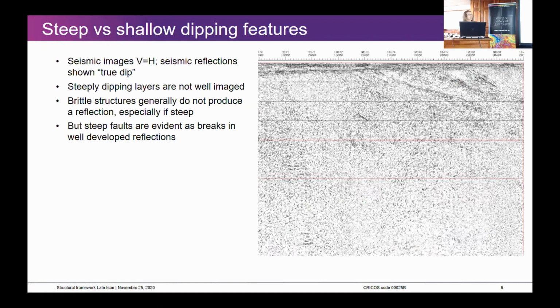And I just zoomed in on this example. So here we can see there's some really well-developed, moderately dipping structures. And all these seismic images I'm showing through the talk here are true dips, so vertical is roughly equal to horizontal. So that's real geology. We can't argue that.